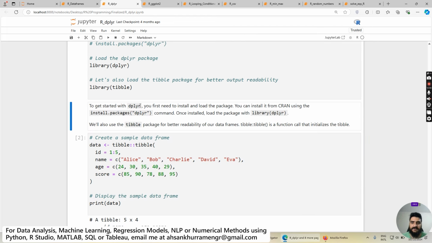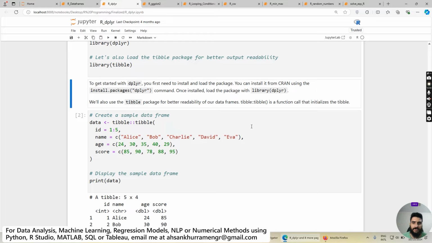Now, to get started with dplyr, you first need to install and load the package. You can install it using CRAN with the install command, and once installed, load the package with library(dplyr). We also use the tibble package for better readability of data frames. So this is how you create a data frame using tibble.